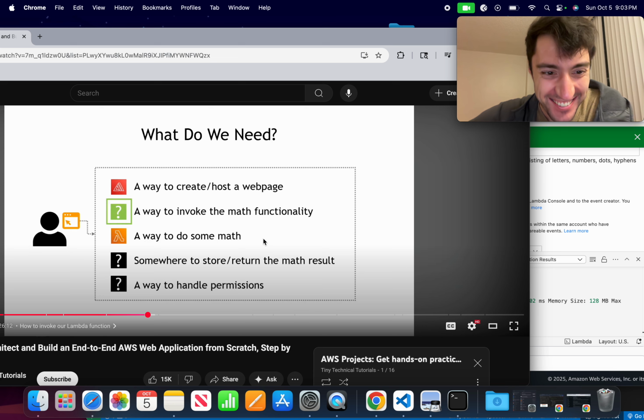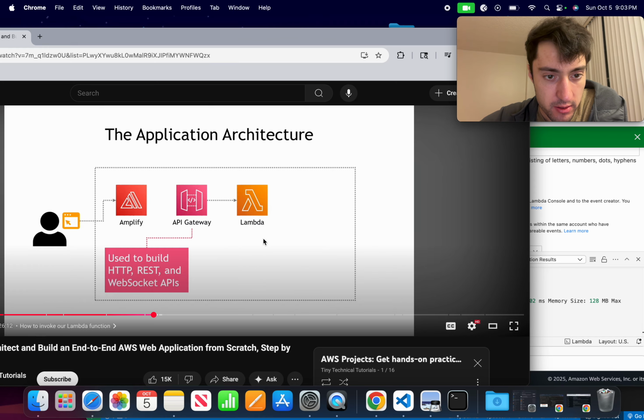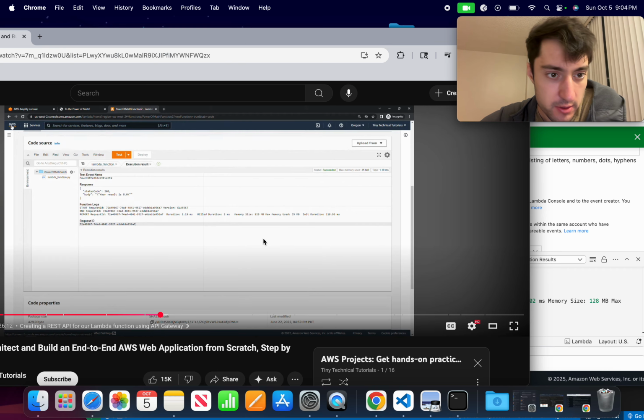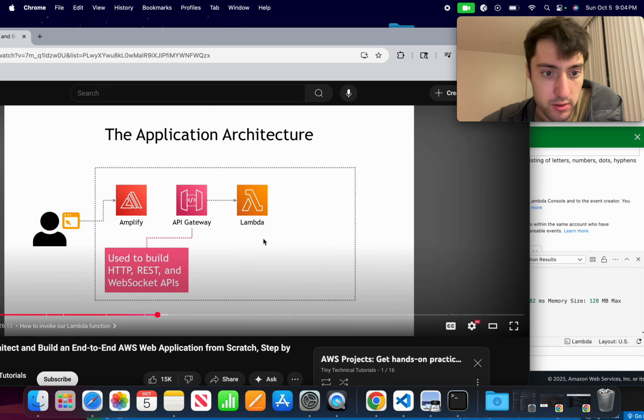Correct. Okay. A way to invoke the math function. A way to invoke the math function. Okay. So we're going to do now the API gateway. Okay. So let's go do that. Yes, let's go do that.